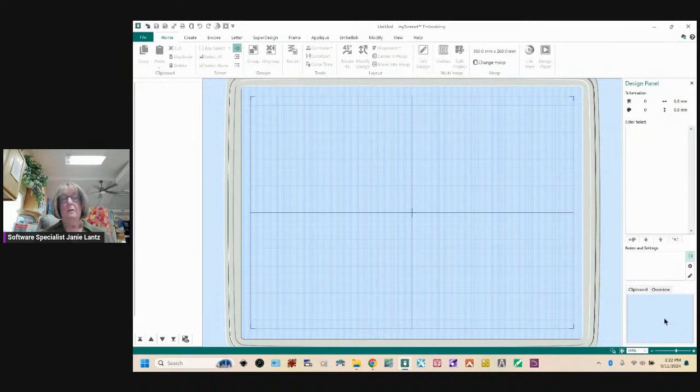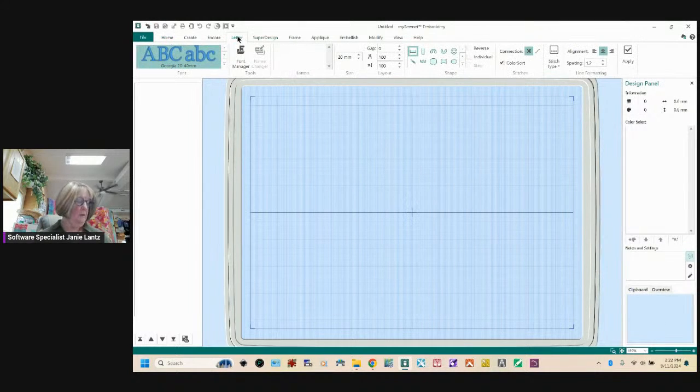Okay, so I'm going to work with letters first. And I'm going to go to the letter tab. And in Mac, if you're a Mac user, Mac has a control panel over here on the right-hand side. And instead of having the tabs up here, the tabs are all on the control panel. So the same things are there. Sometimes they look a little different or they're in a slightly different place.